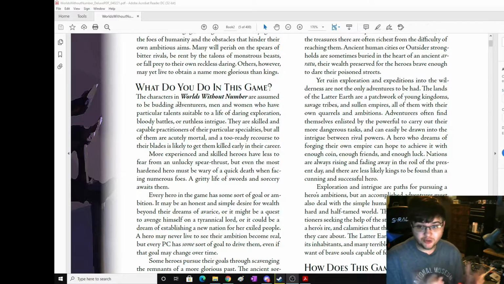And I literally just skipped a section that would have given me information that I could have used, but you know, here we go. So it says here, I just want to read the first paragraph here. I don't know what it says yet, but let's find out. So it says, the characters in Worlds Without Number are assumed to be budding adventurers, men and women who have particular talents suitable to a life of daring exploration, bloody battles, or ruthless intrigue. They are skilled and capable practitioners of their particular specialties, but all of them are acutely mortal, and too ready recourse to their blades is likely to get them killed early in their career.